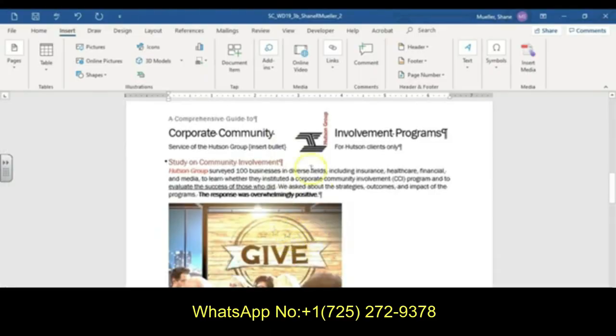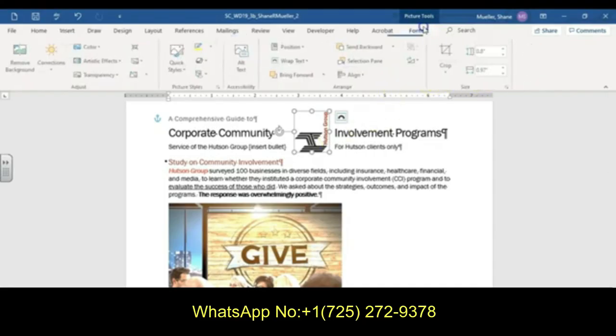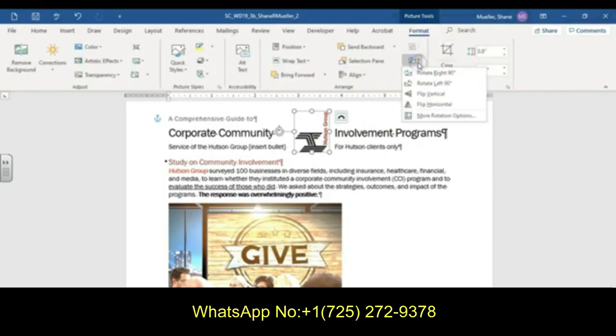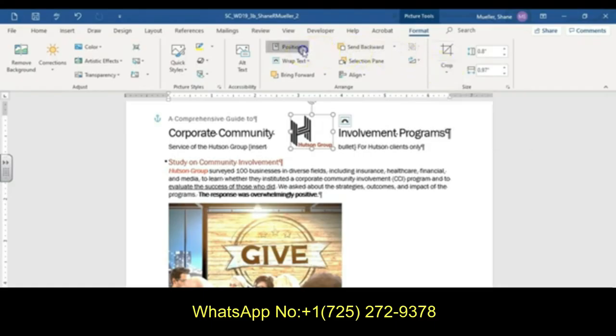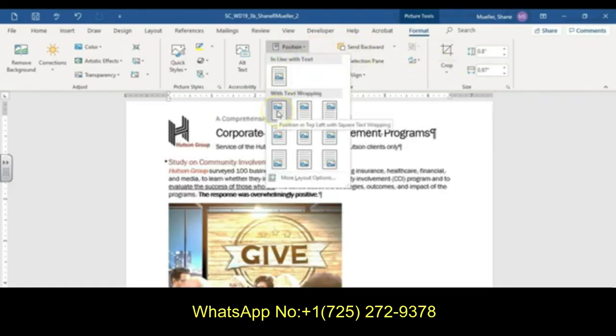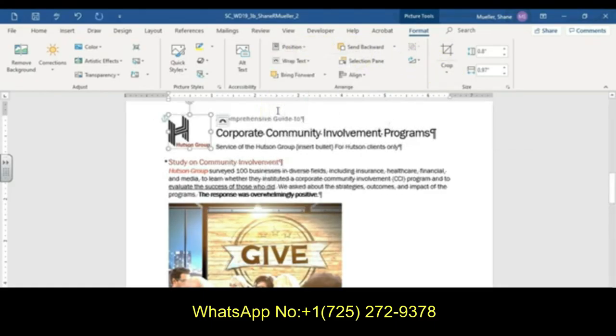Alright, step 3 says on page 2, format the picture of the Hutson Group. So let's navigate down here to this Hutson Group thing. Rotate it 90 degrees right. So we're going to go ahead and go to our Picture Tools Format tab, rotate right 90 degrees, and then it says position it in top left. So position top left with square text wrapping.